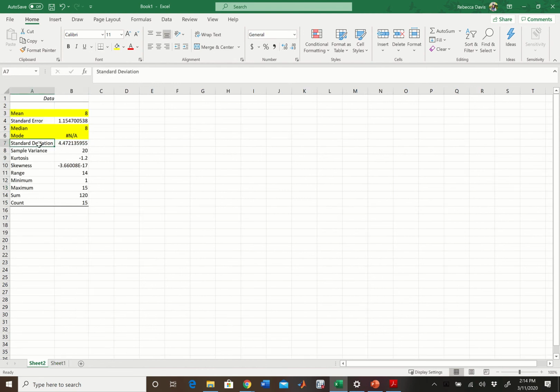In addition to that, we also learned about standard deviation, about sample variance, about range, and about count. I'm going to highlight those too. So the range, again, that is just the maximum value here listed as 15 minus the minimum value listed here as 1, which is how they got 14. And then count. Count here is just your sample size. So we have a sample size of 15 observations.